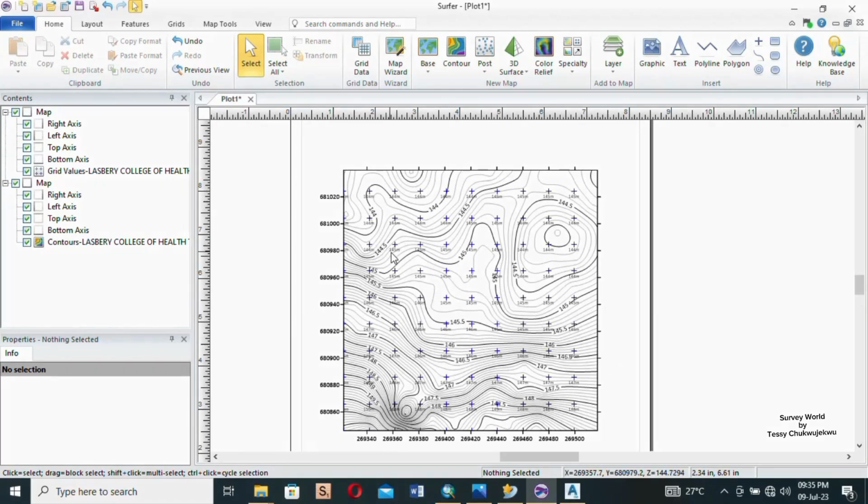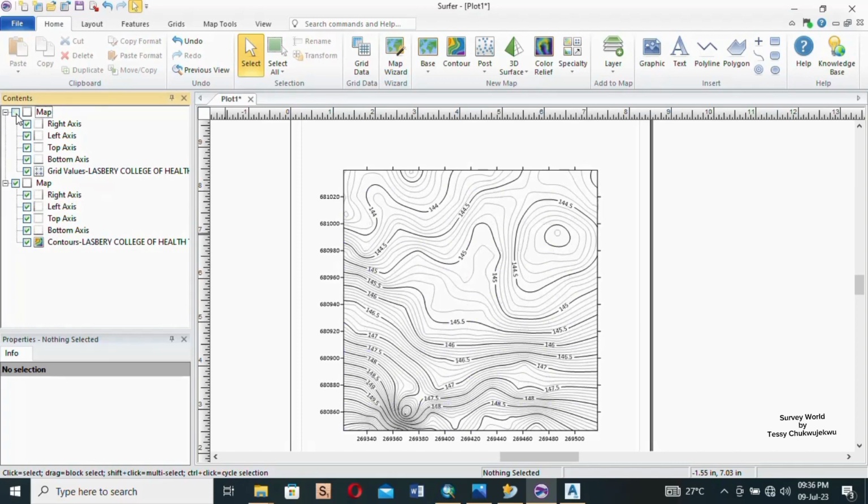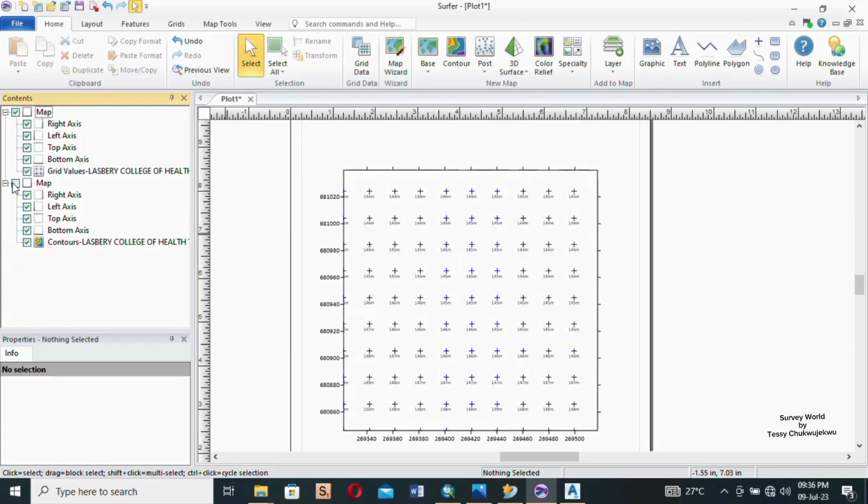So in my last video I taught you how to create spot height, and I said I was going to teach you on my next video how to create a 3D wireframe. If you look at this screen, you can see the previous videos and tutorials we did. You can see the contour lines, you can see the spot height. So today we're going to look at how to create a 3D wireframe.